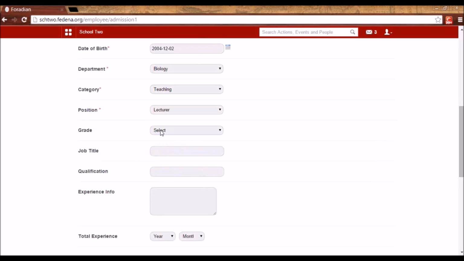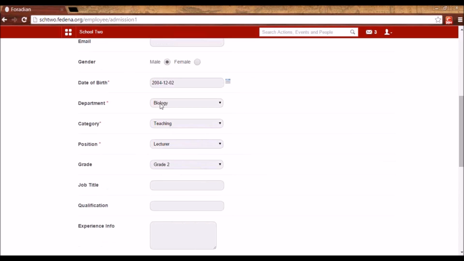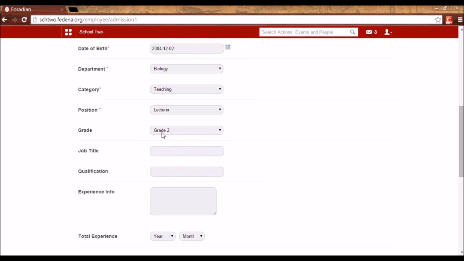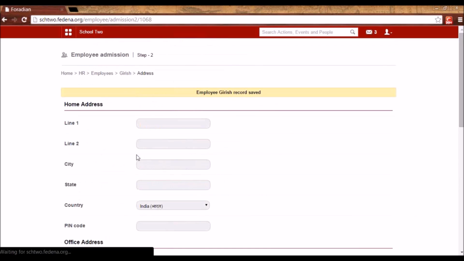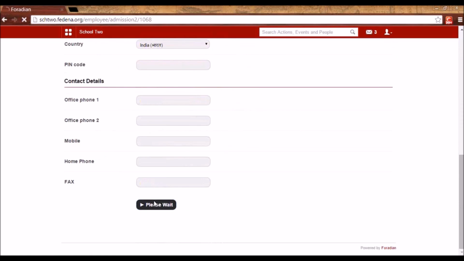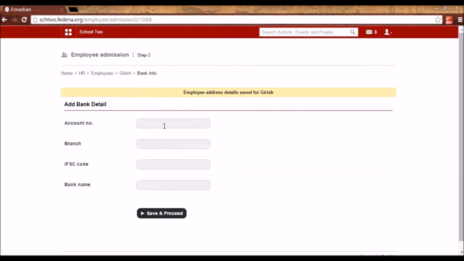And then what is the grade? Let's say he's a grade 2 employee, denoting that he will be able to take maximum periods 2 in a day and maximum period 6 in a week. That is what I've set in grade 2. Other details can also be put. Then it is asking for bank details. So these are the fields that I created. So it is showing these fields. Appropriate data should be put here.